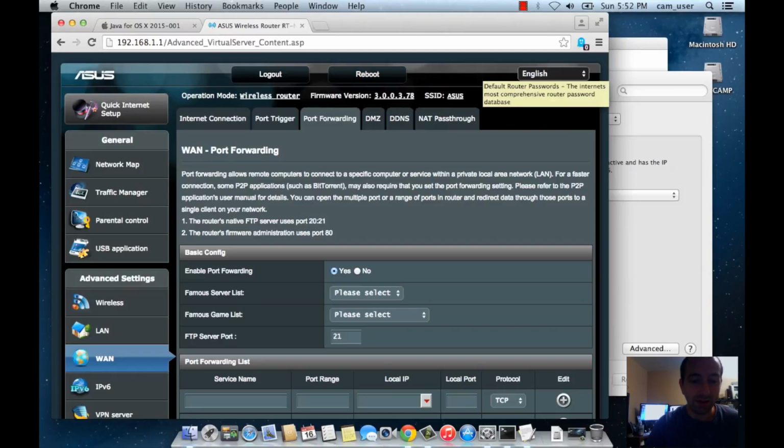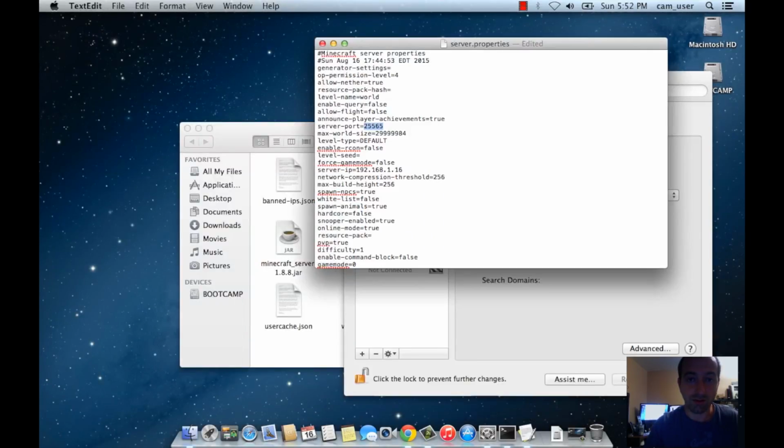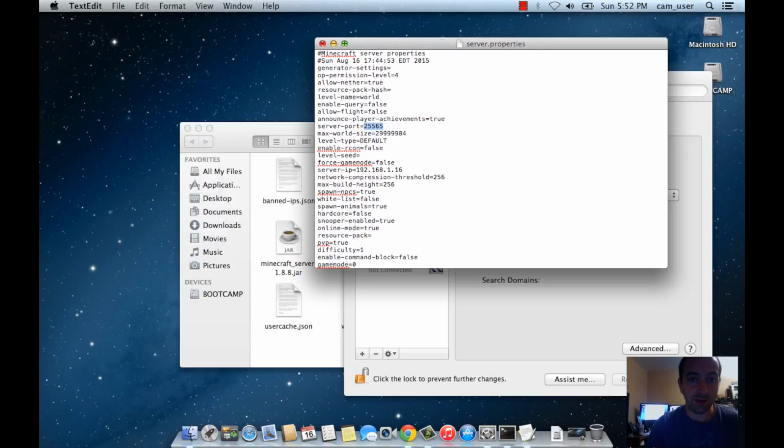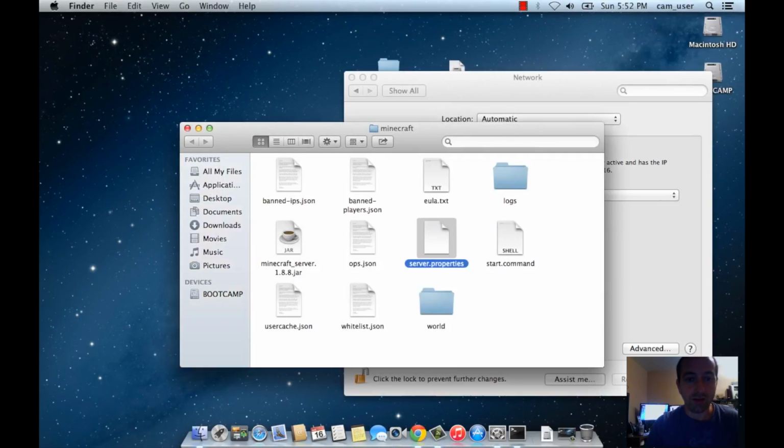Now that this is done, this means your friends could actually access your particular Minecraft server. But before we jump too far ahead here, let's go ahead and save our server properties here. So file, save. Let's close it. So now let's go ahead and run our server now that all the settings are correct.